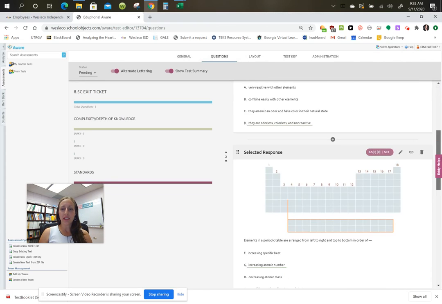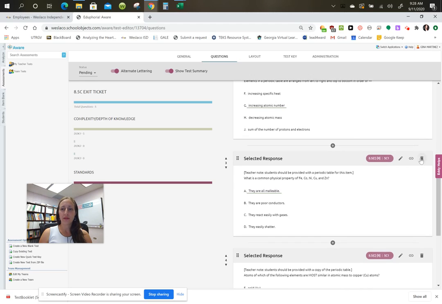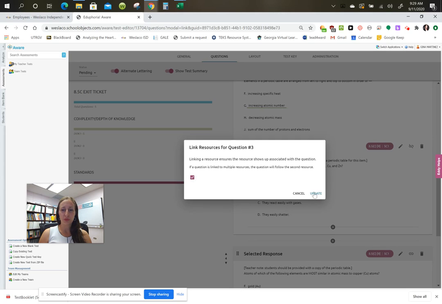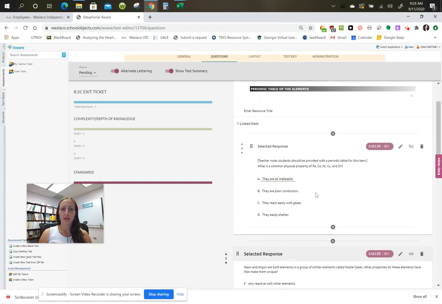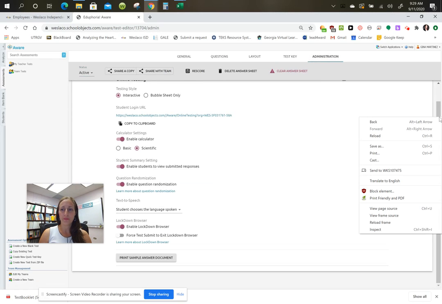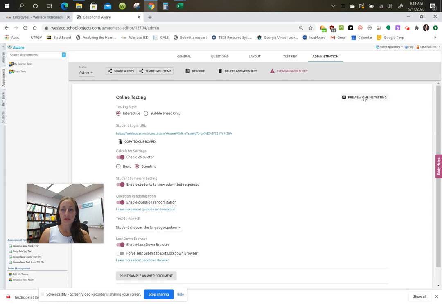And now I need to link any questions that require that by simply going to the question and hitting this link button. So I'm going to link it to that resource. If I had more than one, then I would be able to choose which one to link it to, and I'll update. So now I'm going to go back and I'm going to view this by hitting active status and going back to my administration tab. And I want to see what this looks like as a student.